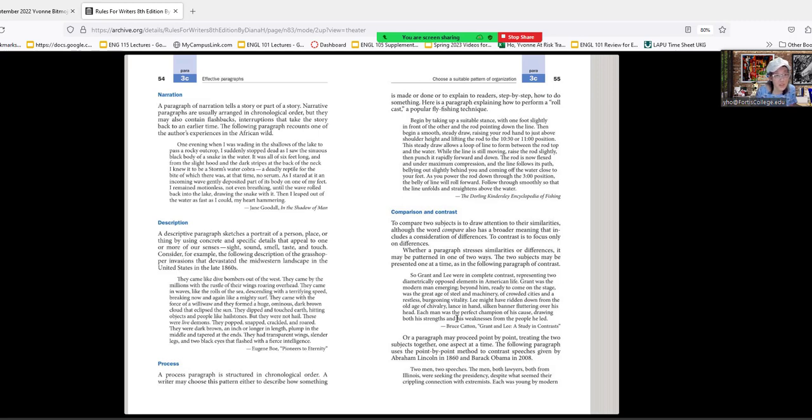It was all of 6 feet long, and from the slight hood and the dark stripes at the back of the neck, I knew it to be a Storm's water cobra, a deadly reptile, for the bite of which there was no serum. So as I stared at it, I became motionless, not even breathing. Then I leaped out of the water as fast as I could, my heart hammering. Okay, so that's a narration body paragraph.